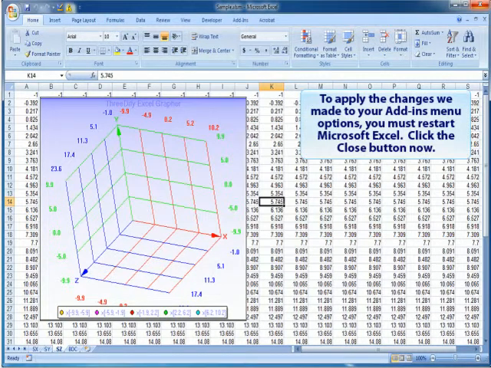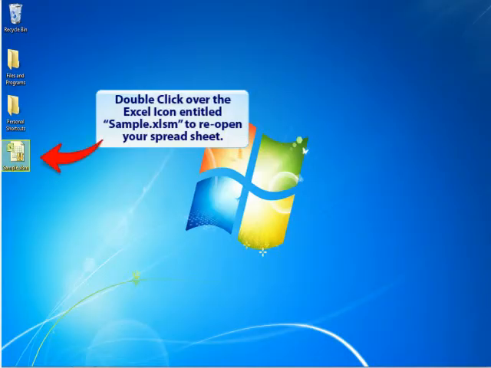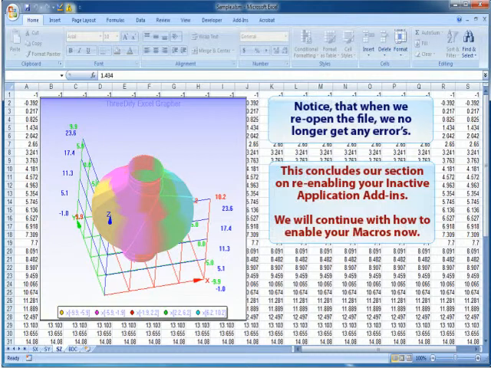To apply the changes we made to your add-ins menu options, you must restart Microsoft Excel. Click the Close button now. You don't have to save your file in order to apply the changes we have made. Click the No button. Double-click over the Excel icon entitled Sample to reopen your spreadsheet. Notice that when we reopen the file, we no longer get any errors. This concludes our section on re-enabling your inactive application add-ins.